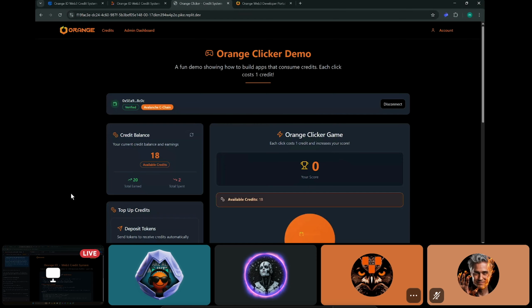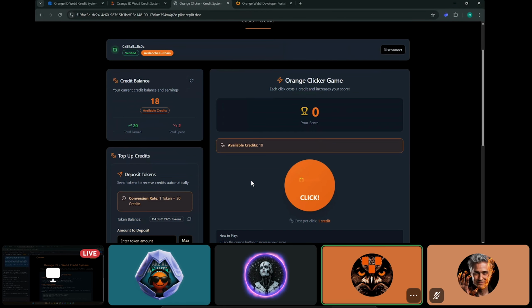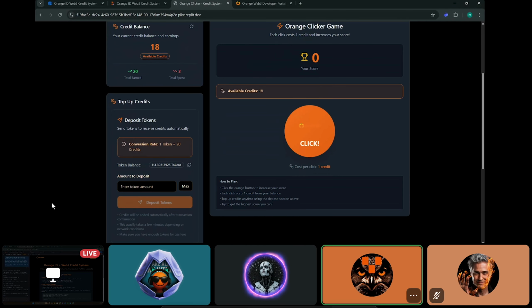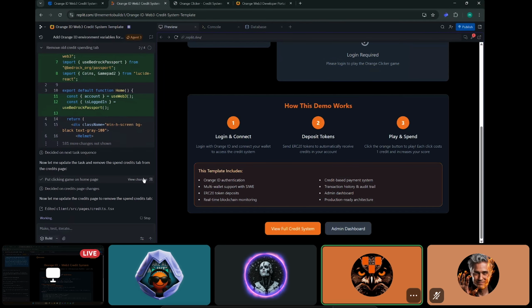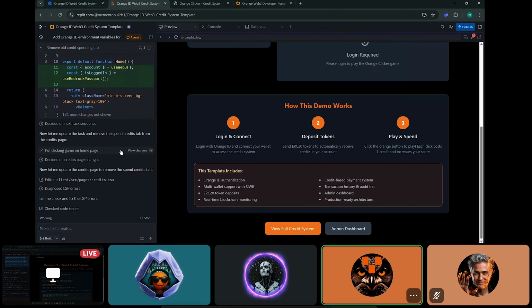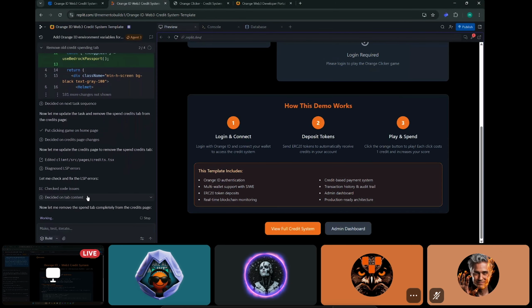I think it's almost done. What we can see is already the game, the clicker game. And we still have the credit top up, so we can actually deposit more tokens, get more credits. And the balance here. Not sure if it's done yet. Okay. Now the errors. It always has some of these. Yeah. Sprinkle in a few errors to charge a bit more.